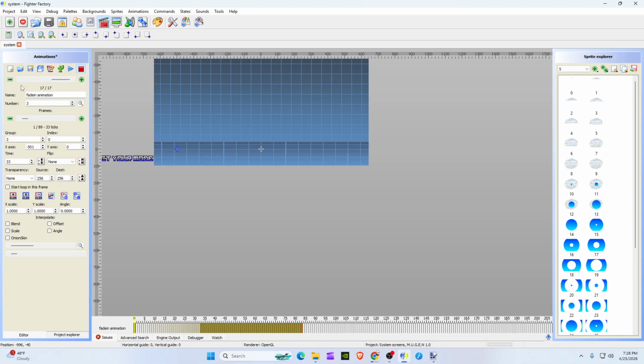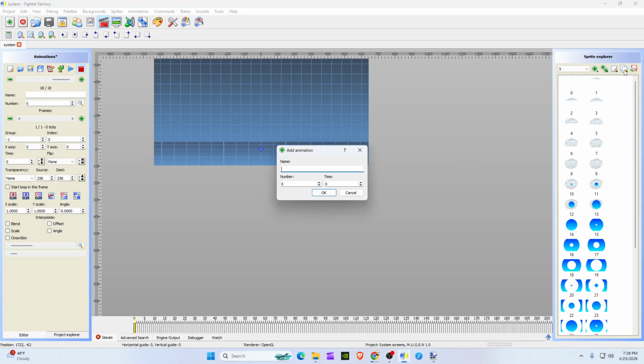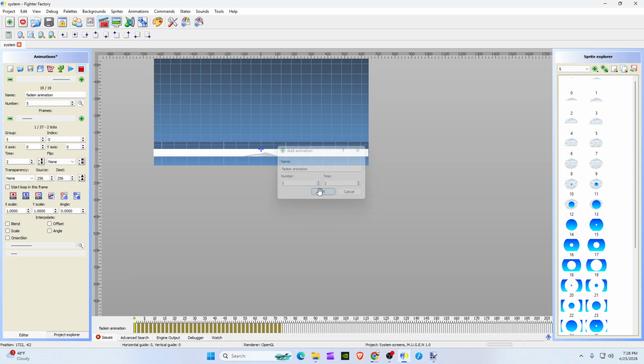Is it there? Did I forget to add it? Yeah, I guess I did. Let's go ahead and add a new one. All right, try again. 5 and 2. Fade in animation. Now hit OK. And there it goes. Now let's see what happens when we play it.